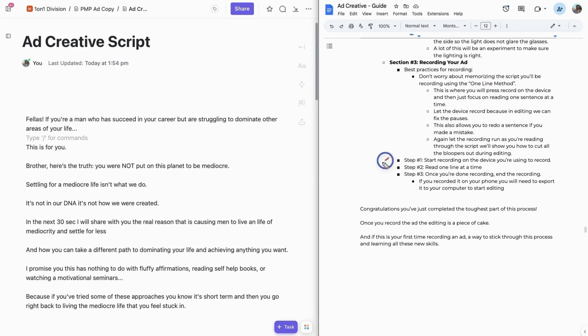So the steps to actually recording your video are very, very simple. Number 1, start recording on the device that you're using to record. Really simple. Step number 2 is going to be about reading one line at a time.